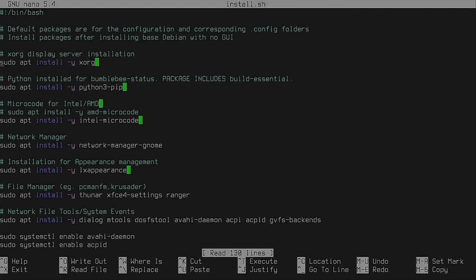So what we're doing here is we're basically installing a bunch of stuff and making it automated. The script installs the Xorg group, then goes down and installs python3-pip. Most people need build-essential. Python3-pip includes build-essential, so we don't need to also install build-essential because it already comes with python3-pip. This is an Intel machine, so I'm just going to leave this uncommented. If you have AMD, you want to comment this and uncomment the AMD microcode.